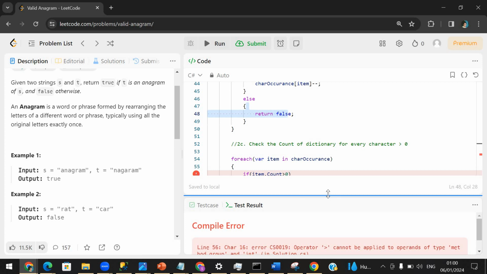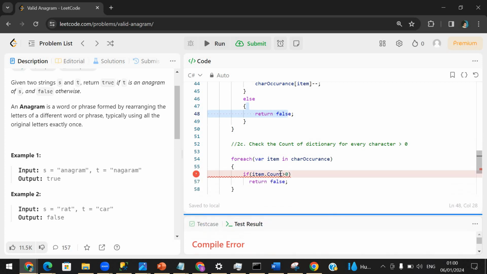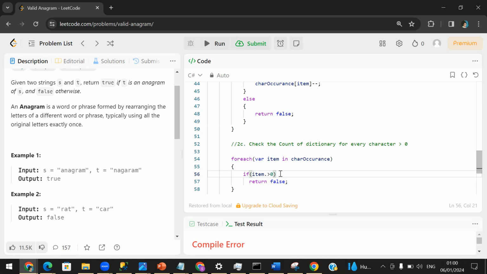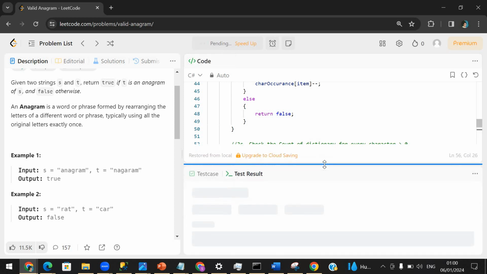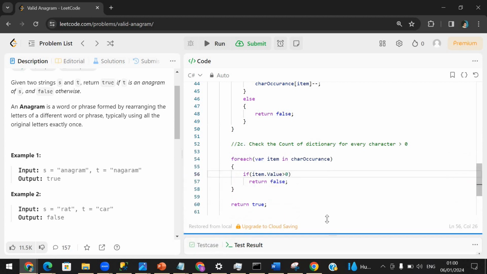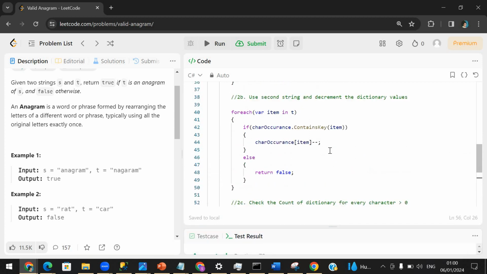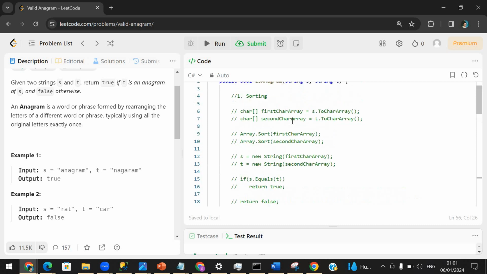Okay, we got a compilation error. Let me check. So it's not count. We are basically getting the value, right? So it should not be count, it should be value. Okay, it got successful.